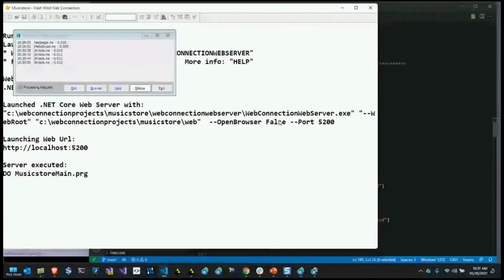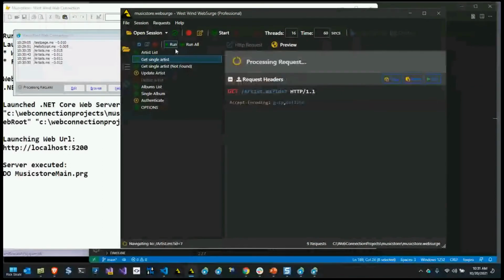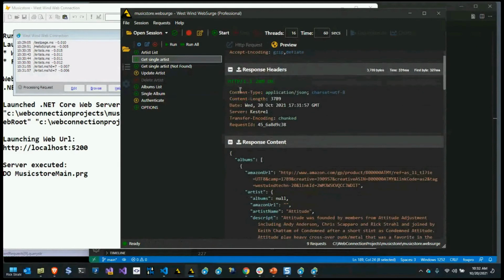So the next thing we can do, let's go back over here, is to get a single artist. Okay, so let's run that again, just so we can see it. And again, it's another get request, but in this case, we're saying, okay, so get an ID of 7. So we're passing a parameter there on the URL via a query string. And then the result comes back as a JSON object.